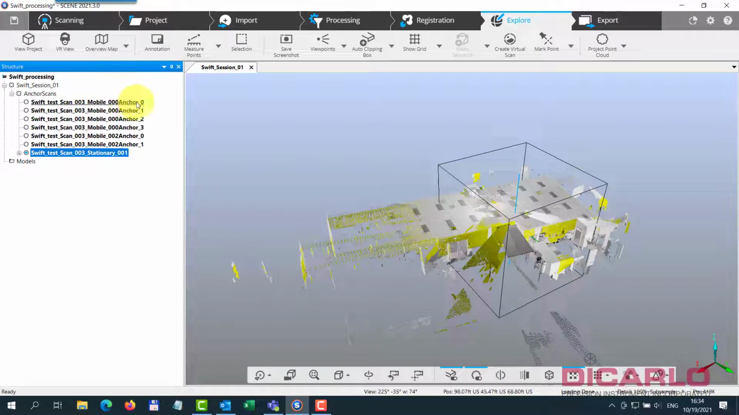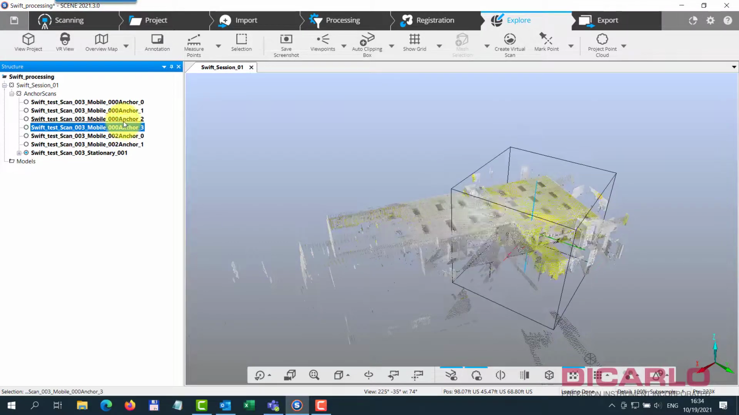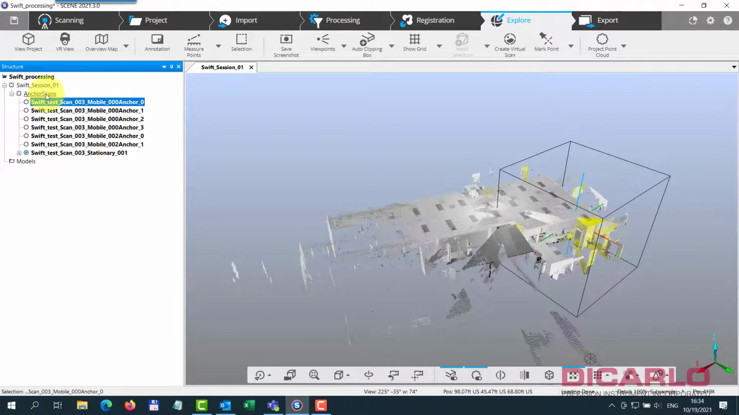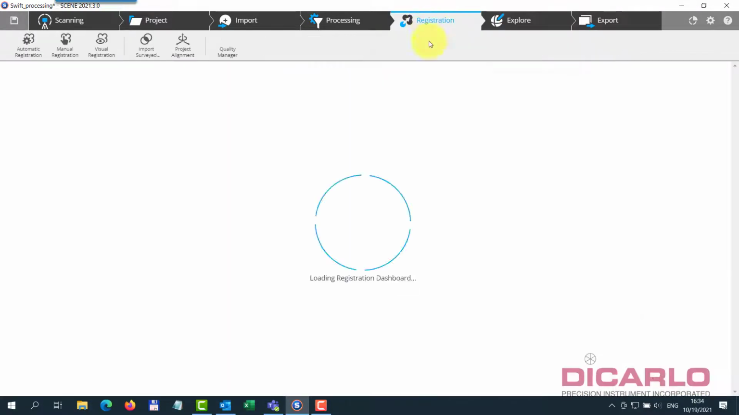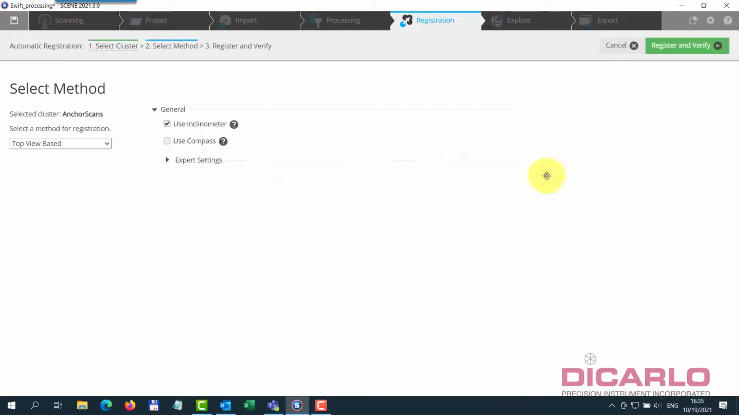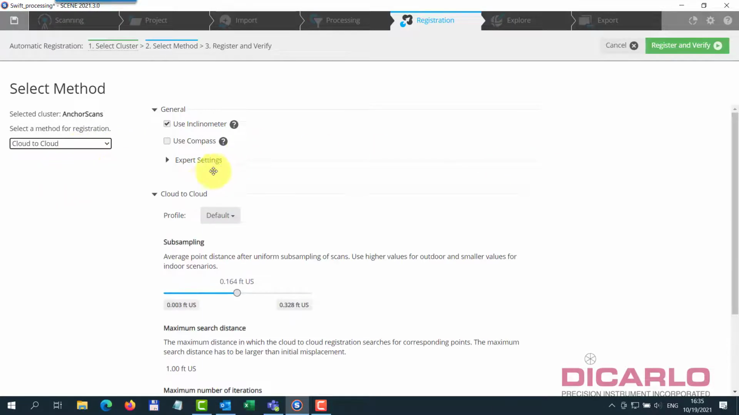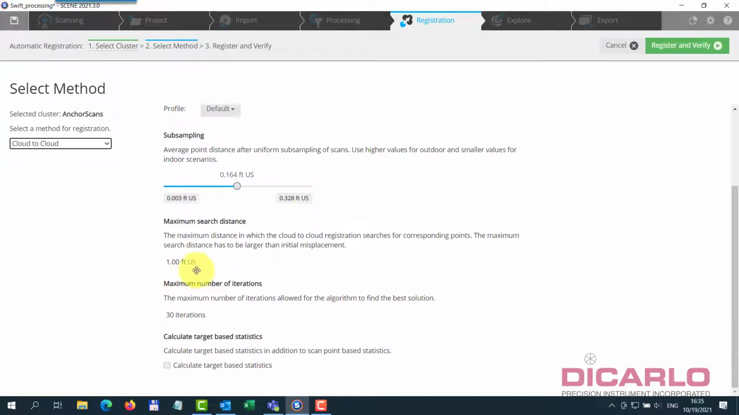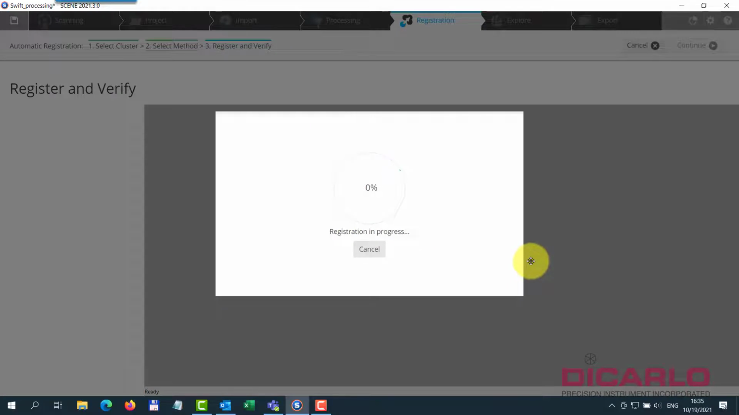So we have how many? We have 2 anchor scans after the stationary scan. We have 1, 2, 3, 4 anchor scans before. And when we now do our registration with what we're typically thinking, start automatic registration, and we'll do cloud to cloud. Go ahead and these settings should work. So we'll hit start, register and verify.